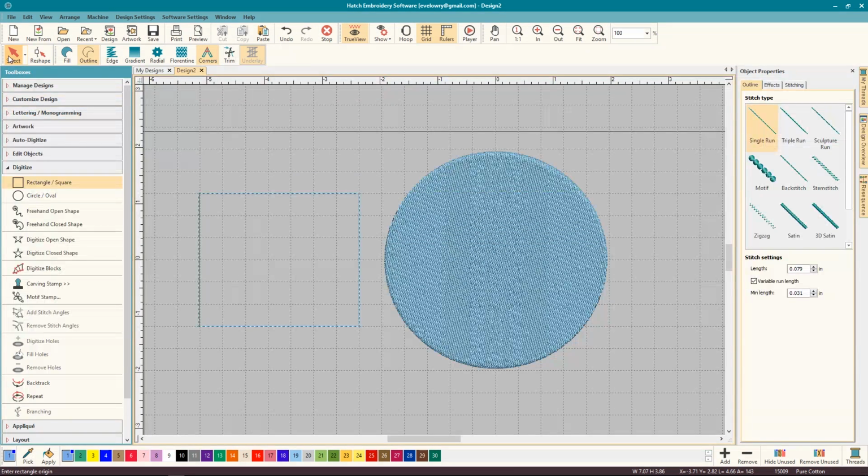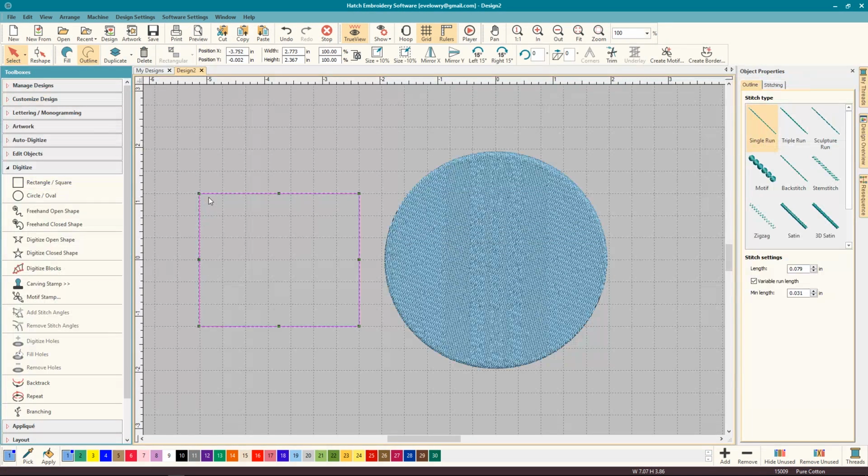Now let's go up here to select, up here at the top, and it's going to select the last thing we were working with, which is the square. So say for instance, I don't want it to be a running stitch, I want it to be a little bit thicker around the border, so I would hit triple run, and as you see, it makes it even darker because that's three stitches back and forth all the way around the square.